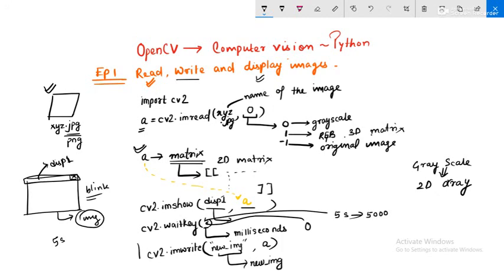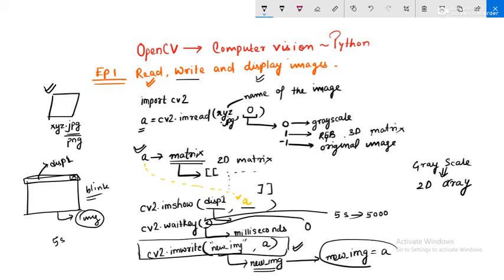Trust me, by this line of code, you will be copying A into newimg. After you run this line, when you display newimg, you will just see A. So basically it was a copy. You have just copied it into this. So that's all about read, write and displaying an image.